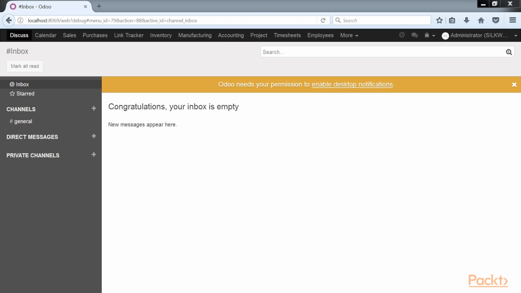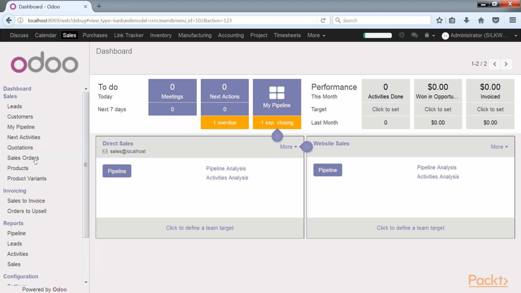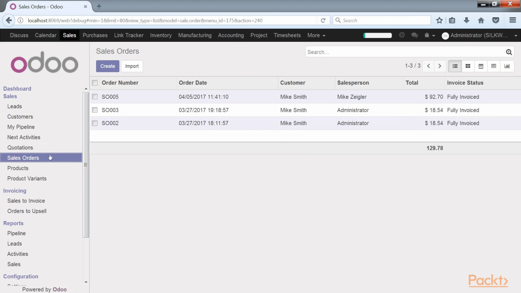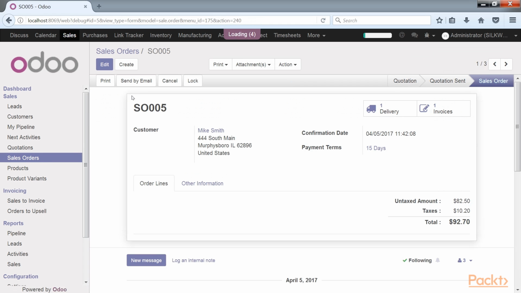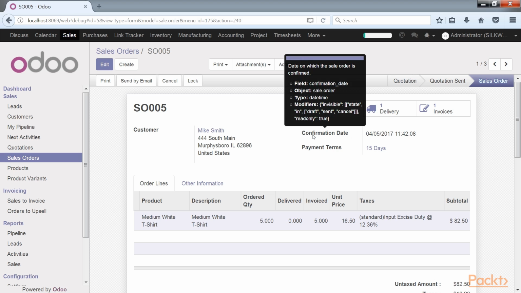Odoo recognizes that you are in developer mode by adding ?debug to the URL in your web browser. Additionally, Odoo changes the information that is provided when your mouse cursor hovers over various fields in the interface. For example, when viewing a sales order record while in developer mode, you can move the cursor over the label for the confirmation date field to reveal details about how that field is represented internally in Odoo.